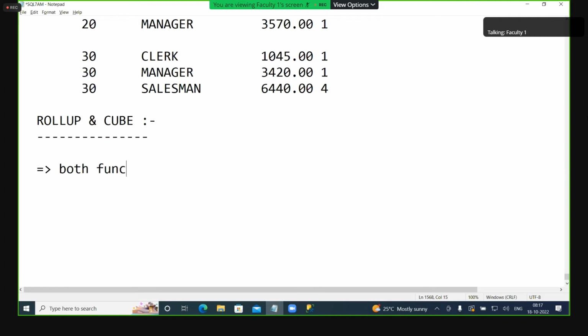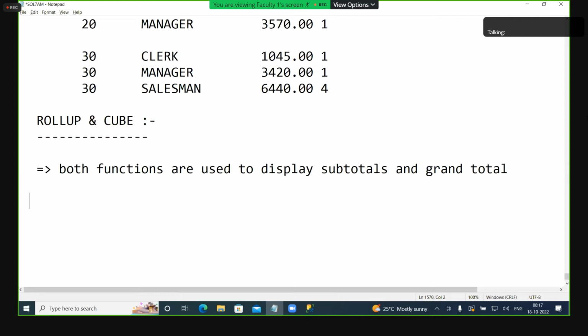Both functions are used to display what? Subtotals and grand total. Both are used to display subtotals and grand total. Okay, both used for what purpose? Subtotals and grand total.